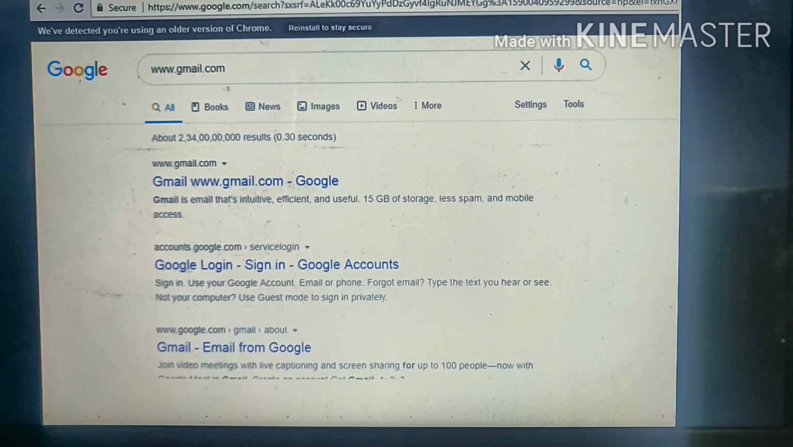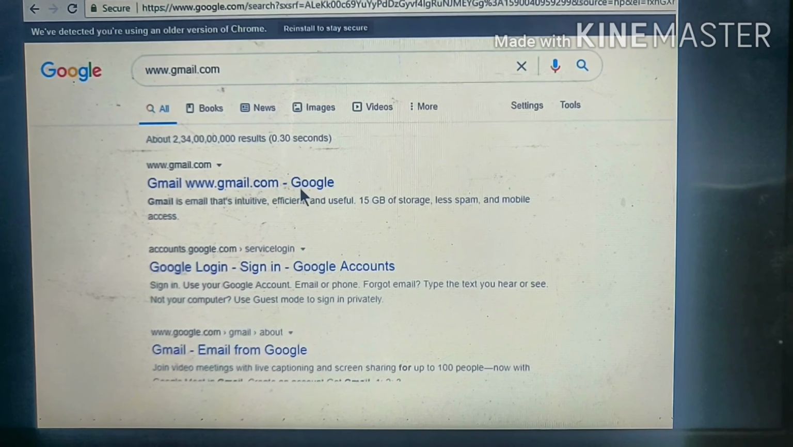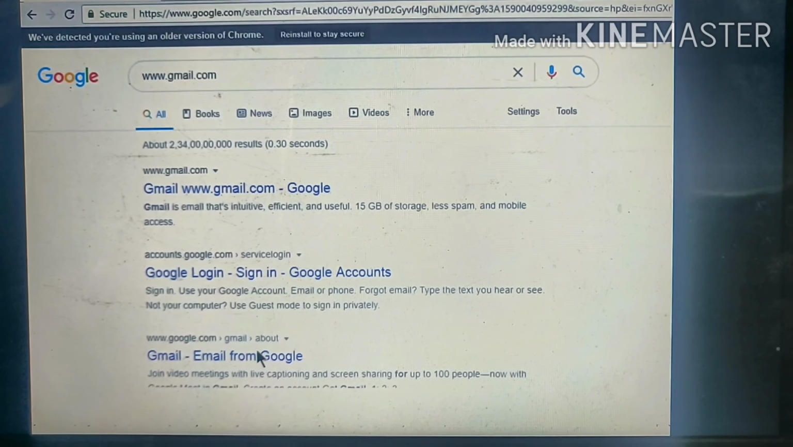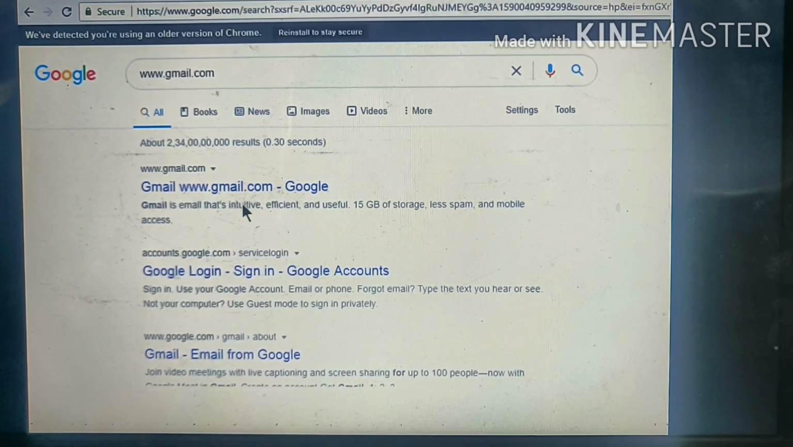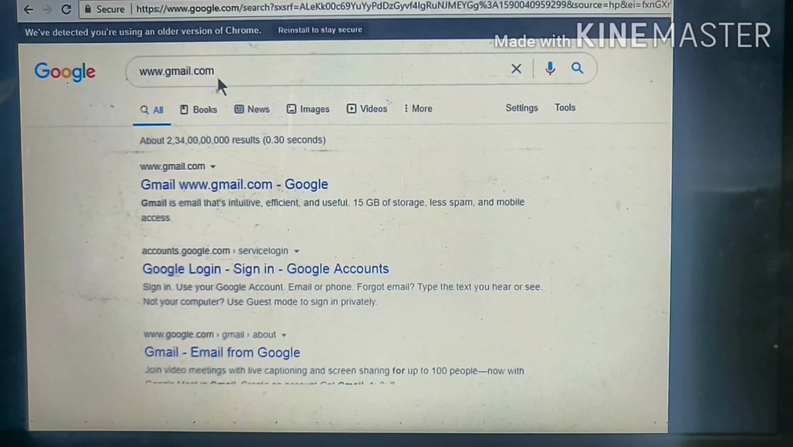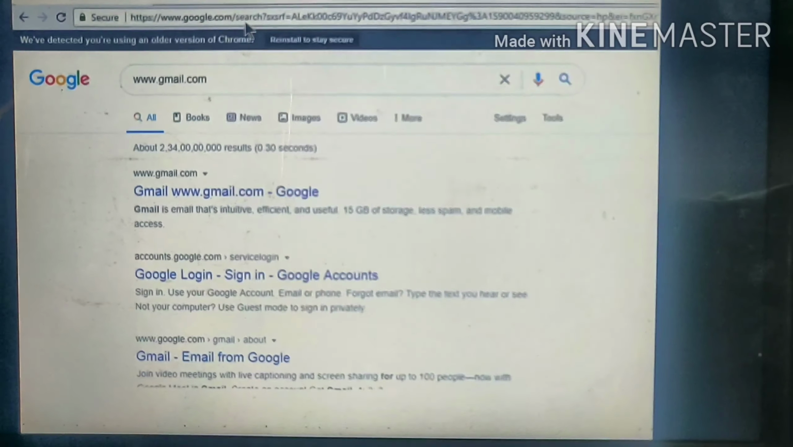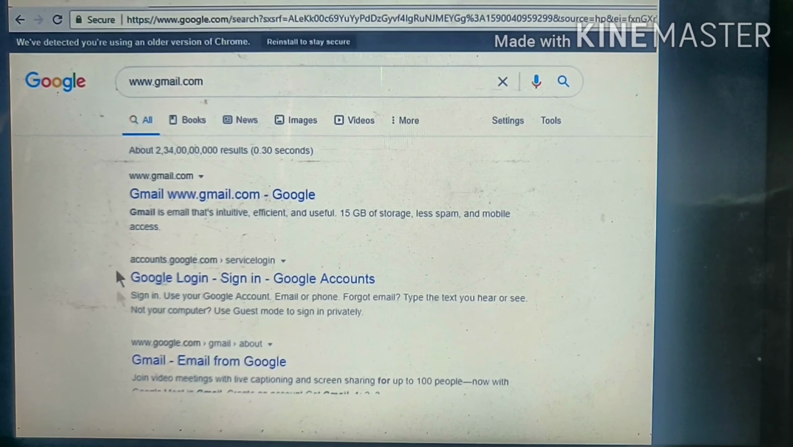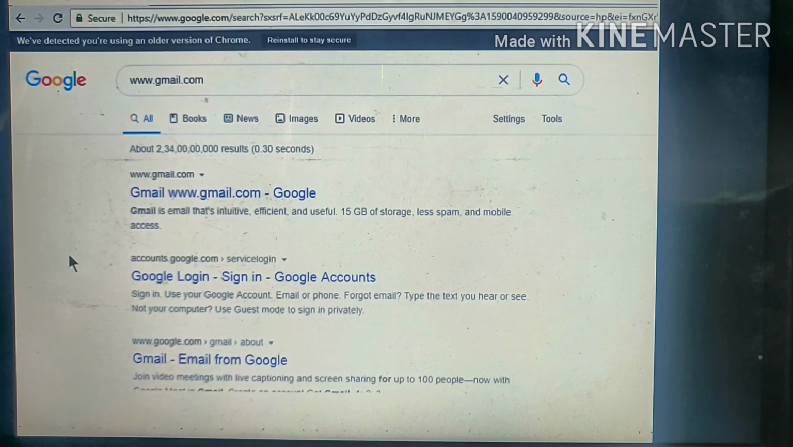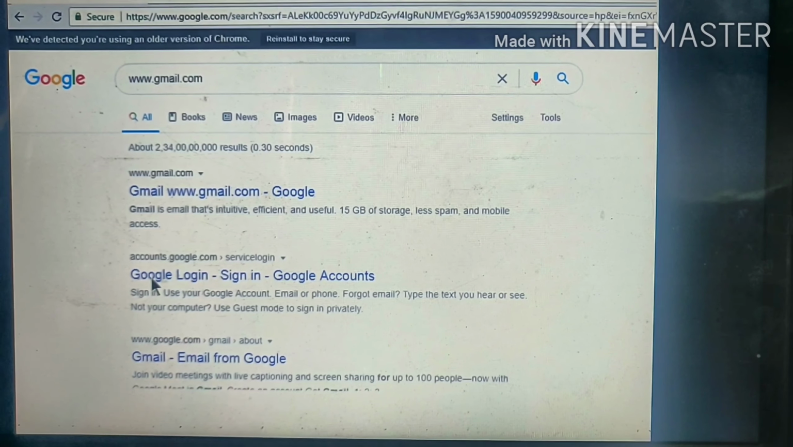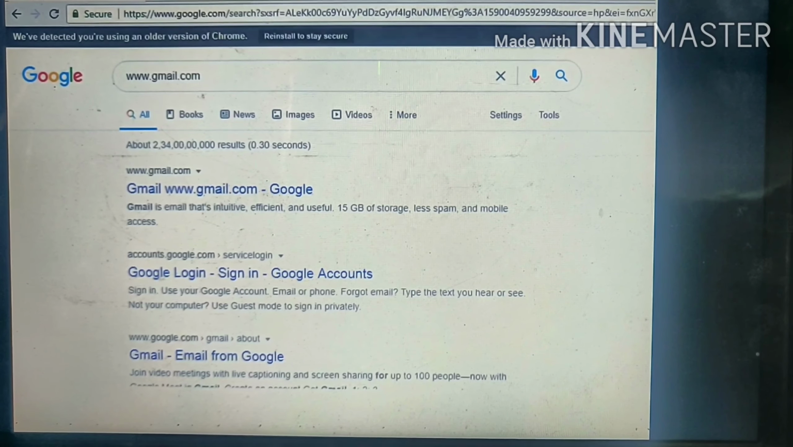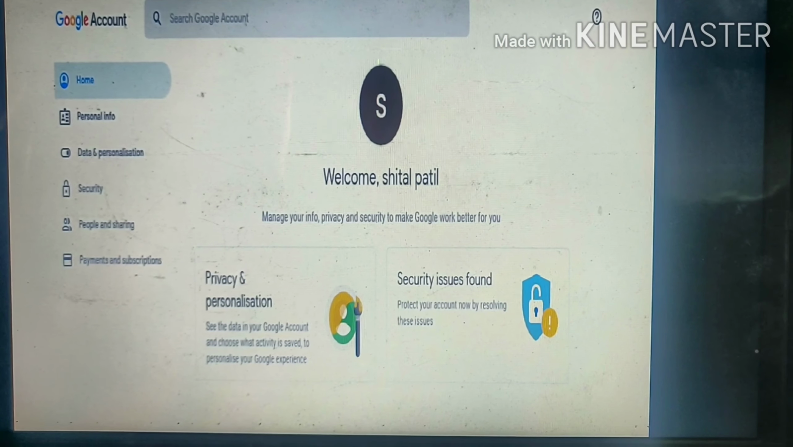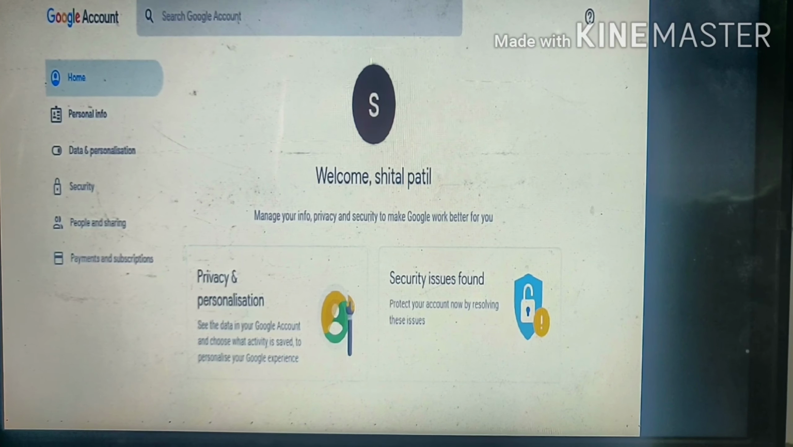We get different hyperlinks here. These are the hyperlinks which consist of the address of a web page, and this is a URL which consists of the address of a website. So website is nothing but a collection of all these web pages. I simply click on this second link for opening the login page of Google. So I will get this page.